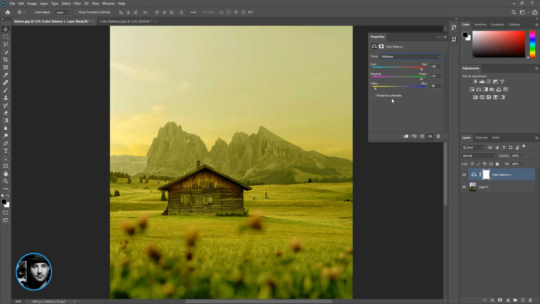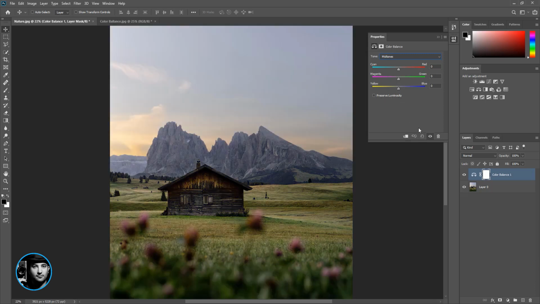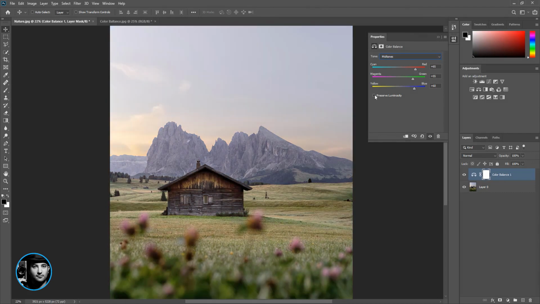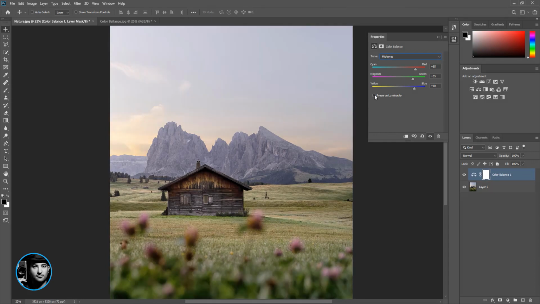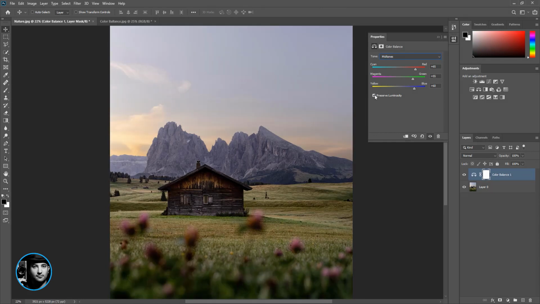So, to understand what actually is going to happen with preserve luminosity, let's refresh it and check this on for now and increase the blue, increase the green a bit, and increase the red. Now check this off. Before, after, before, after. And this is exactly why we use color balance.